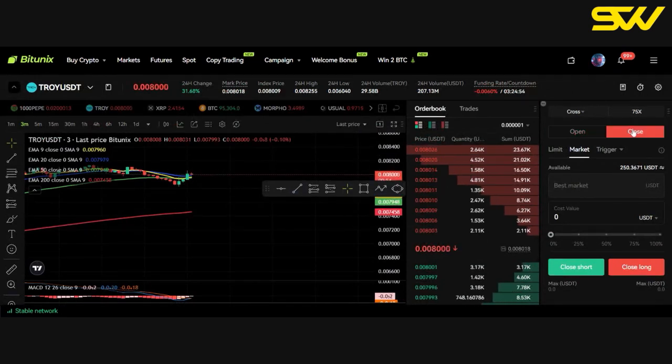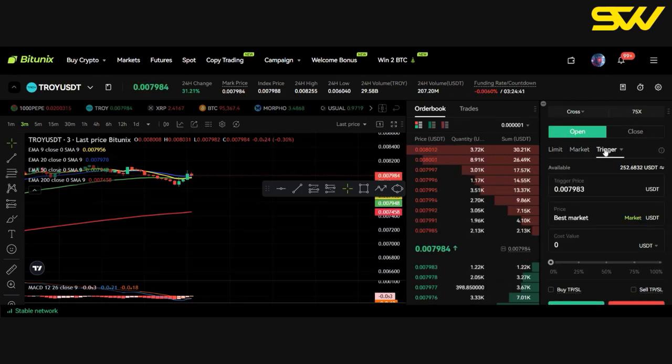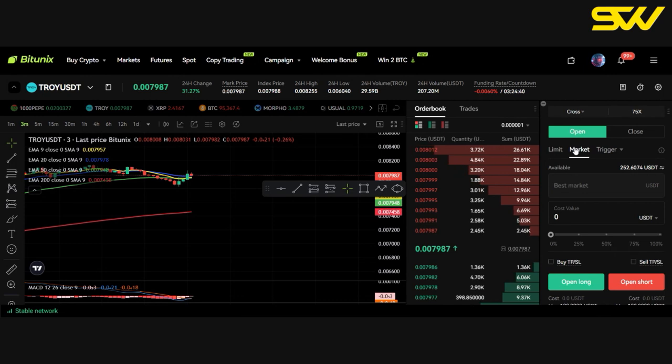So then I click close. For this, I would like to open a trade, so I click open. When you go down lower, there will be three options right here, which are limit, market, and trigger. Market is where I place the trade immediately with whatever price point is shown on my order book.